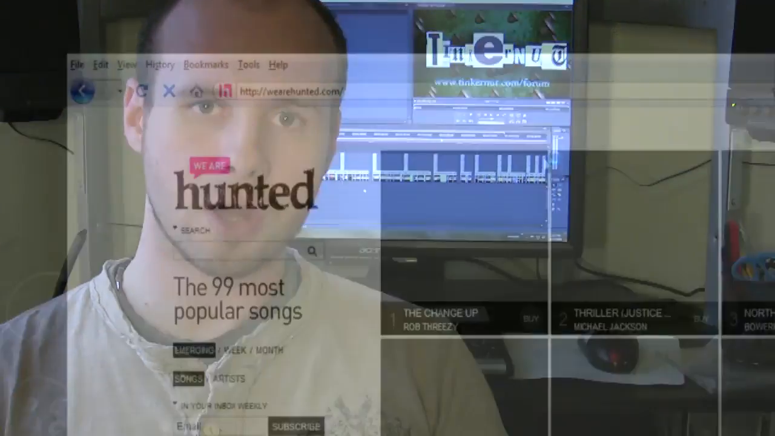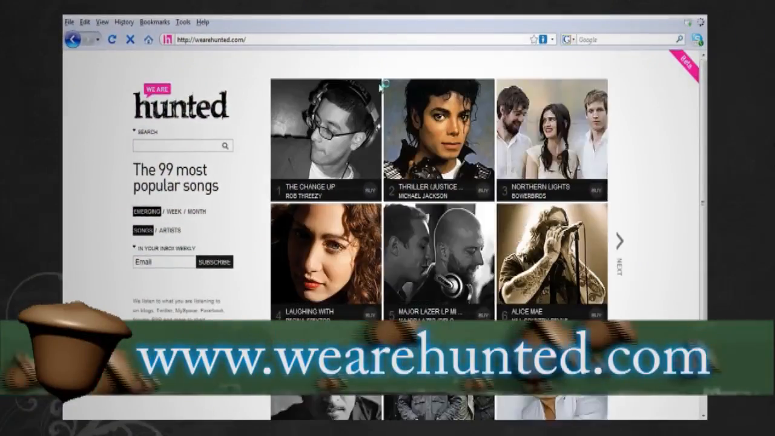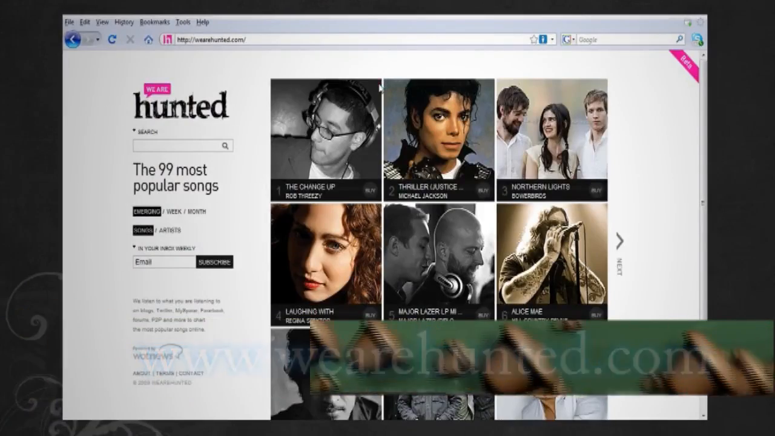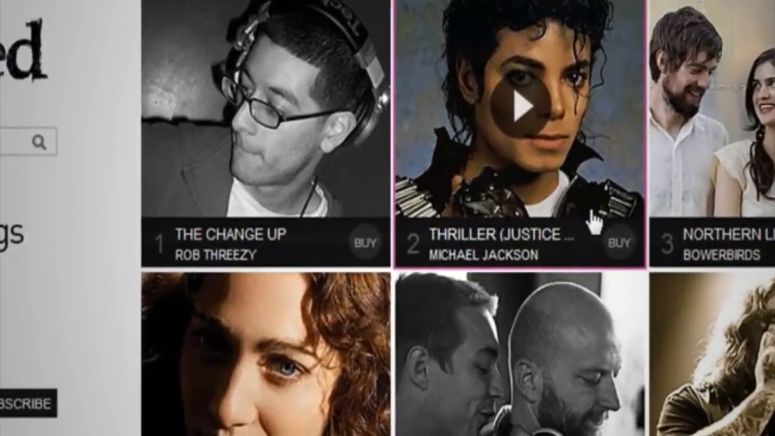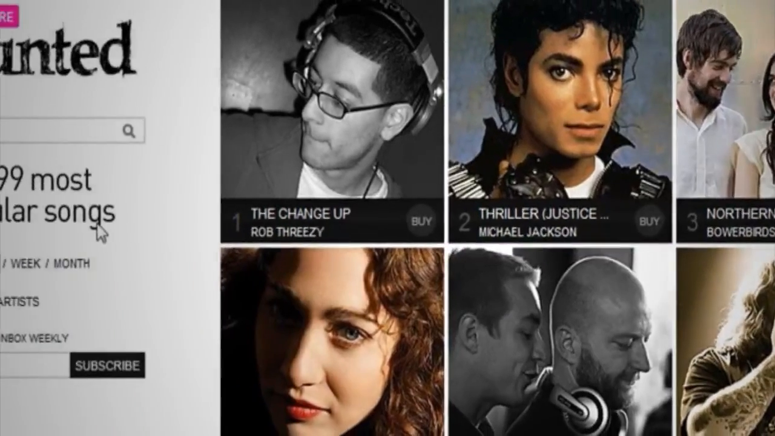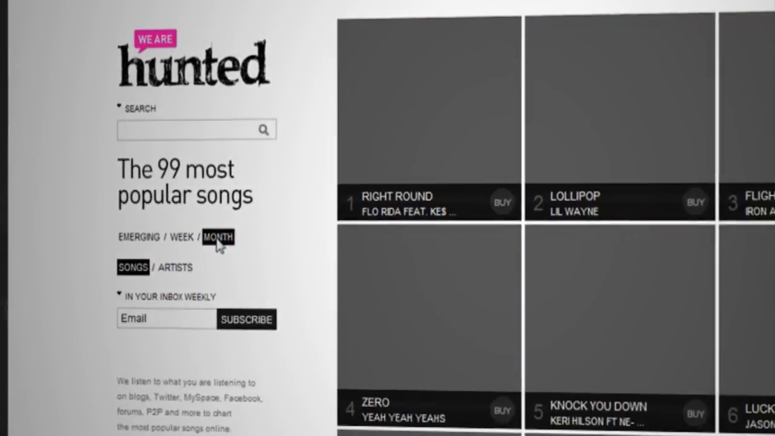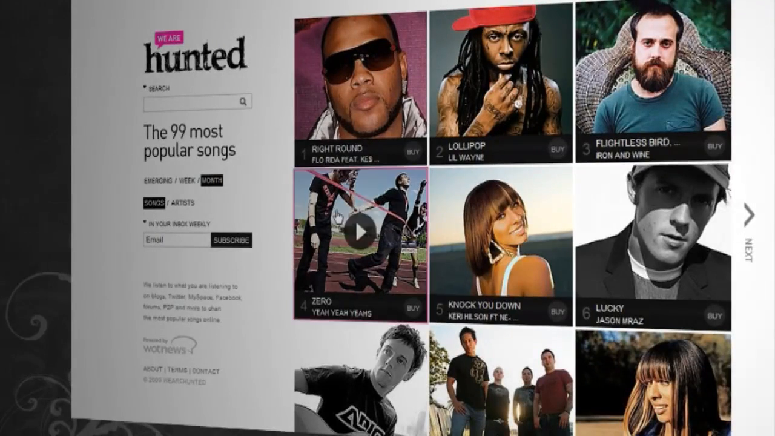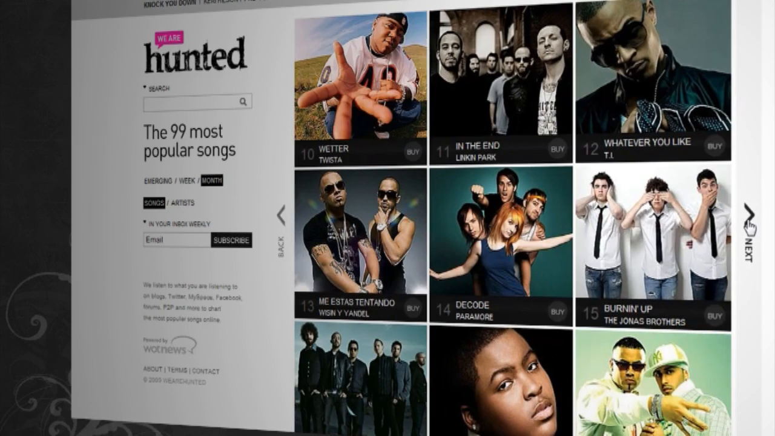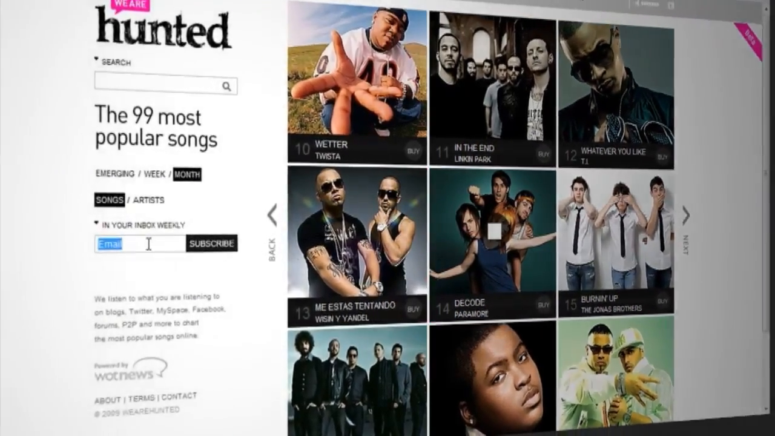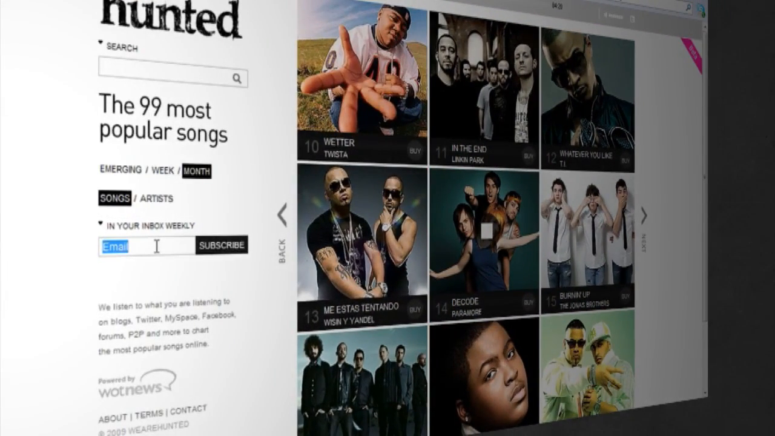The first website is called WeAreHunted.com, and it shows you the 99 most popular songs of emerging artists, or songs that are searched on the internet for that week or for that month. And you can sort by either the song or the artist themselves. And it just gives you a list that you can play from right within your browser, and you can just scroll through the list and play all the different songs right there. And you can also sign up for their newsletter to keep up to date about what's new.